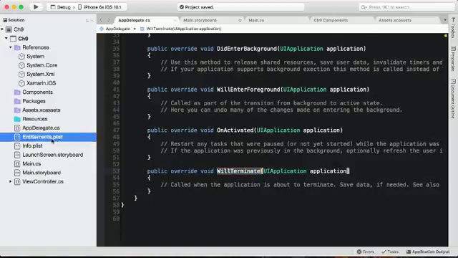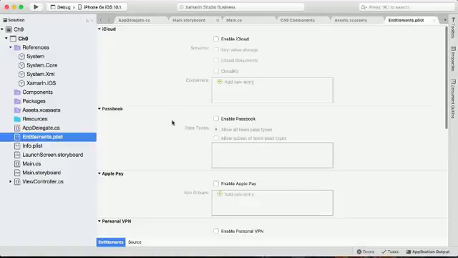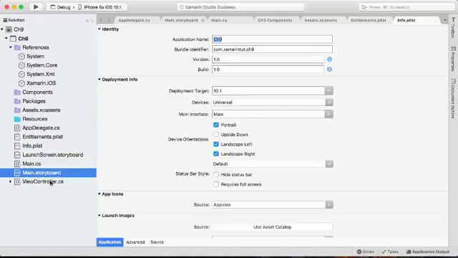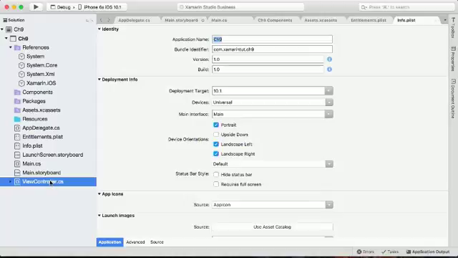With that, I have Entitlements.plist, and then I have Info.plist, and the LaunchScreen storyboard. I'm not going to touch this one right now. And then you have Main.storyboard and ViewController.cs.